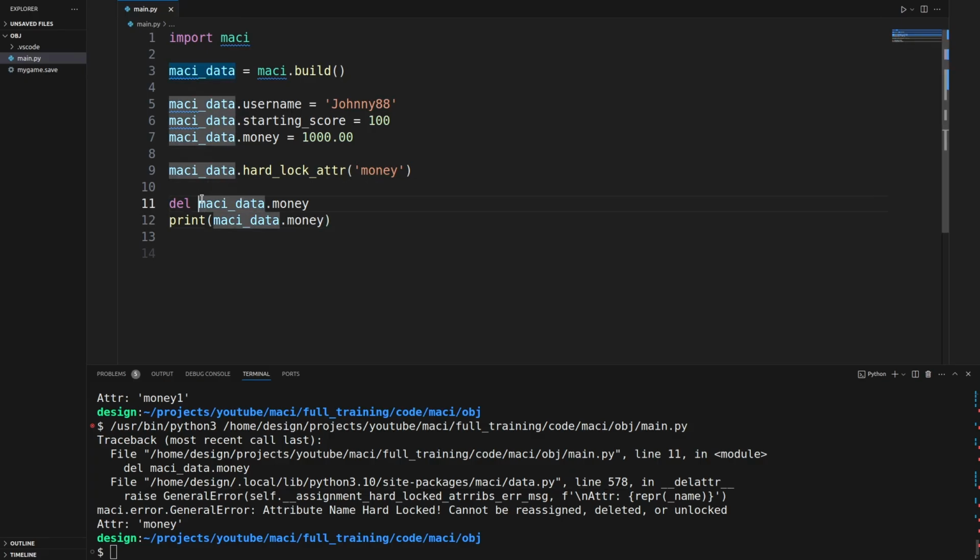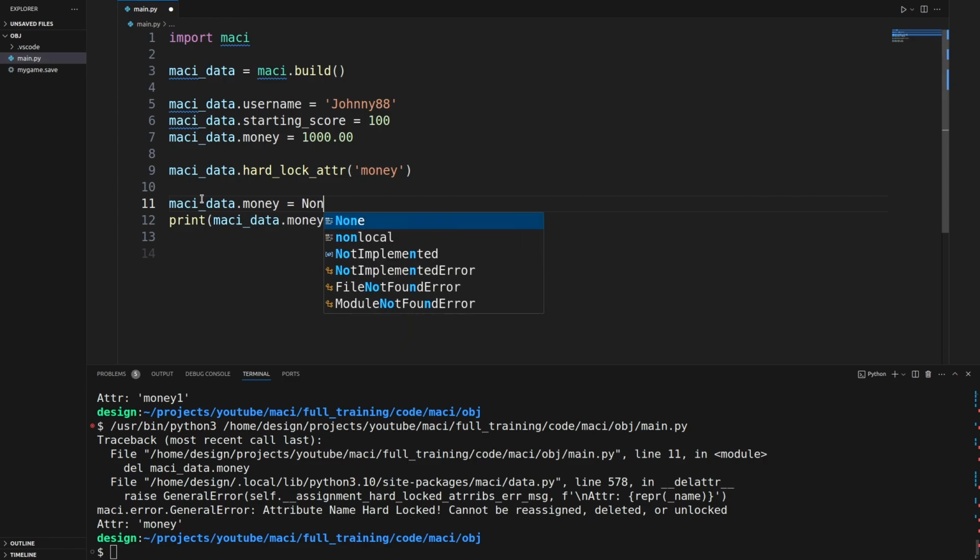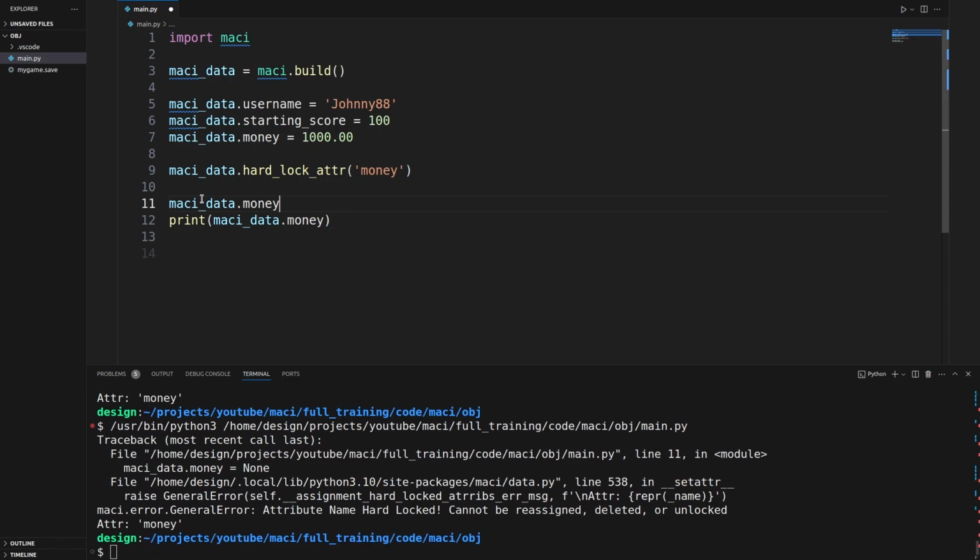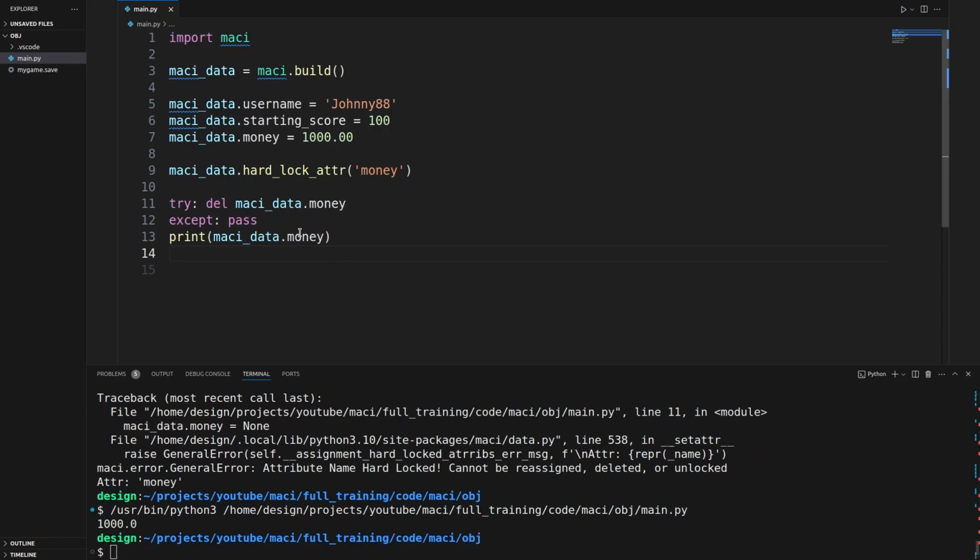And same behavior, if I try to reassign it to a new value, it's going to give me the same exception. And as you can imagine, if we try to use our try block, same exact behavior. If we try to catch the exception, the value will remain the same, which is 1000 in this example. So again, you will not be able to change this. Let me show you what happens when you try to unlock it.